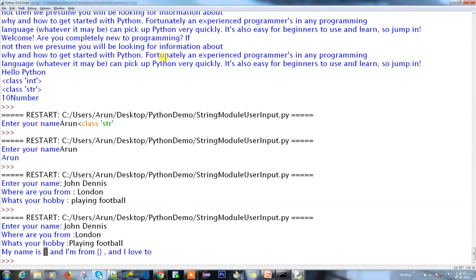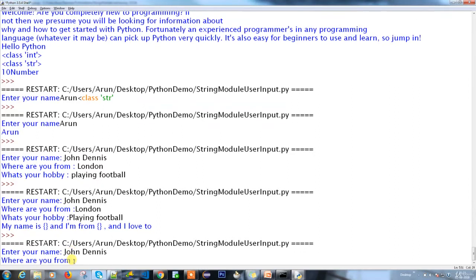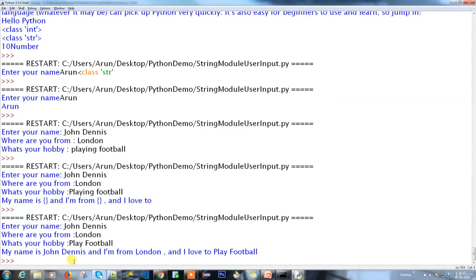Let me run this first. Enter your name. John Dennis, and I'm from London, and I love to play football. See what has happened? My name is John Dennis, and I'm from London, and I love to play football. It's a way of getting information from the user, constructing a proper literal, and displaying it on the screen.